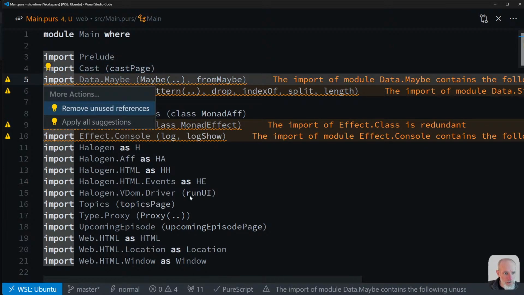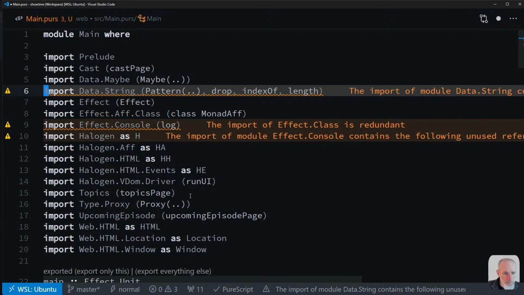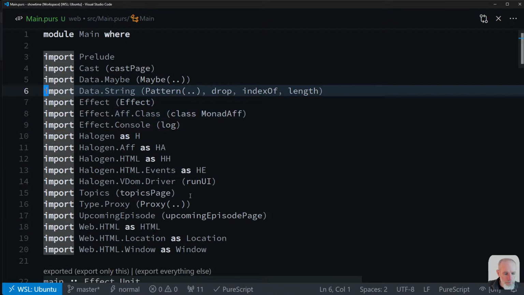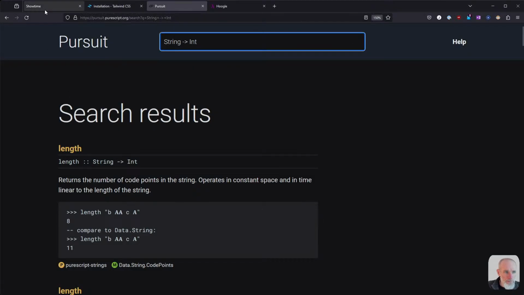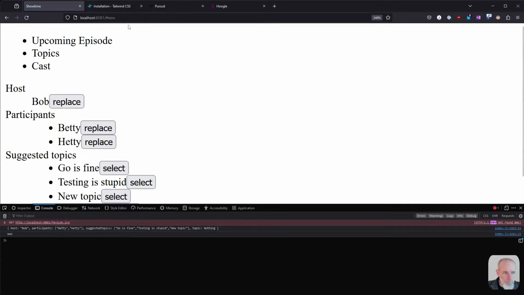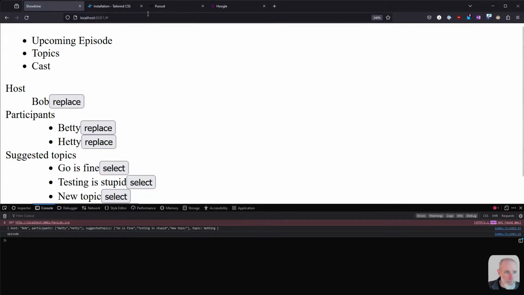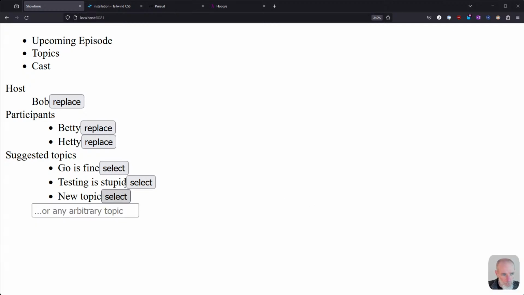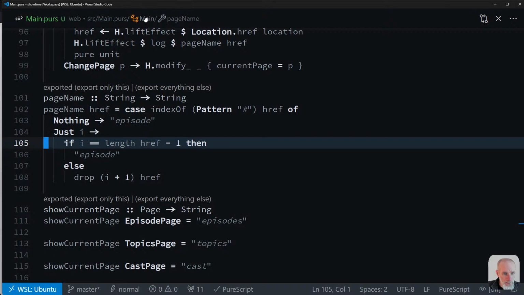Just going to clean up my unused references. Okay, let's see if that works. And that says woo, which is the correct answer. That says episode, which is correct, and then we take it out. That also says episode. Okay, cool. Right, so now we can work out which page we should be on based on what comes after the hash at this point.